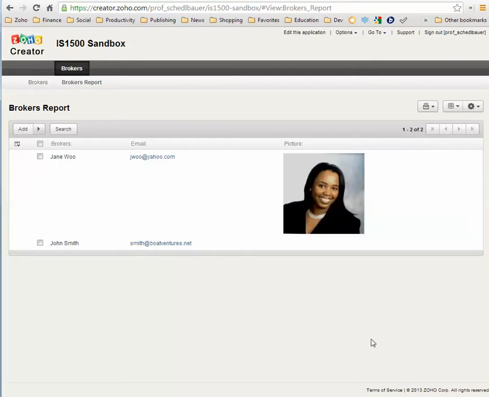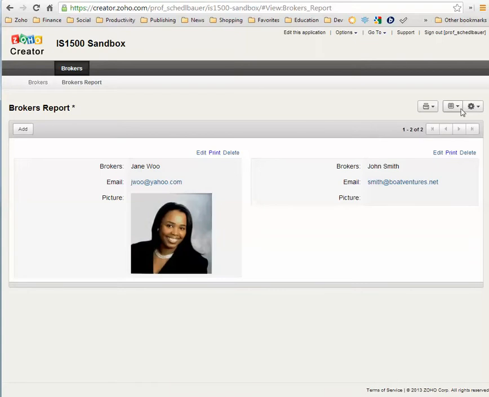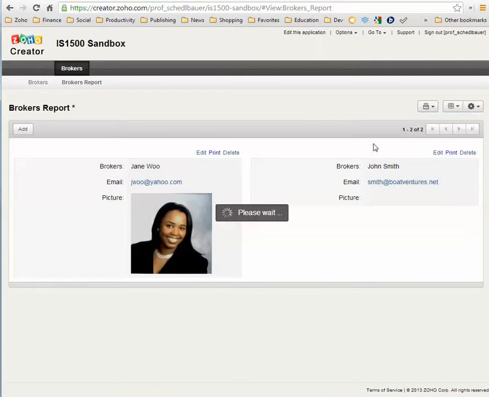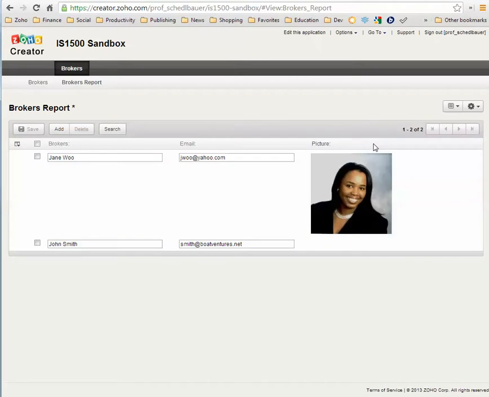Now there's not really much you can change about this. You can, for example, change over here whether to view it as a summary or to view it as a grid. But that's basically it. There's not really much else you can change about this.